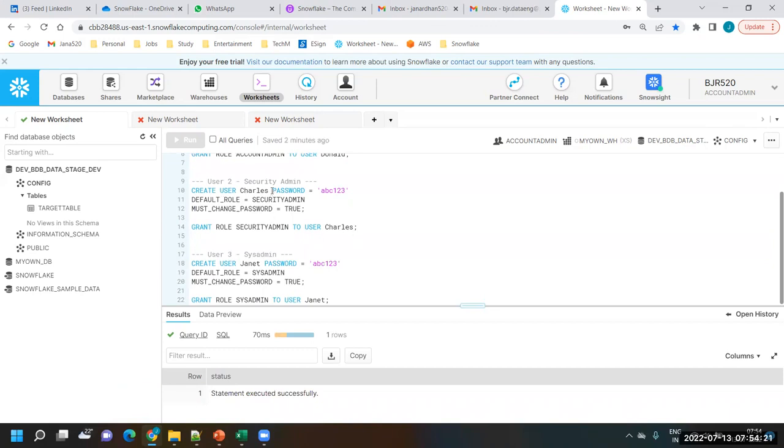In the same way, I am creating one more user with the security admin privileges. So create user Charles. The password is the same password I'm putting for everyone, the default role is security admin, and must change password equals true. Charles is security admin now. I am granting security admin privileges to this user Charles.